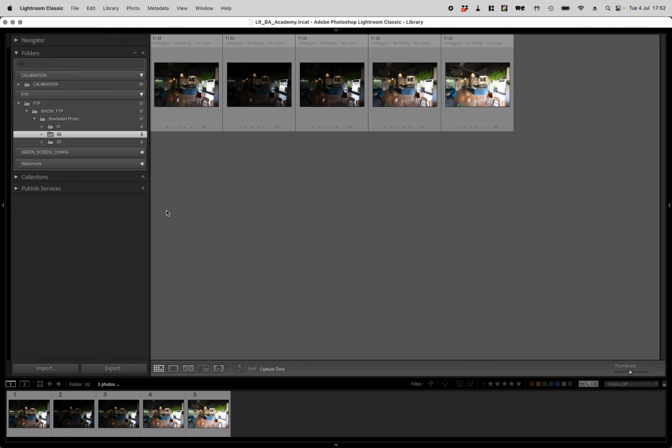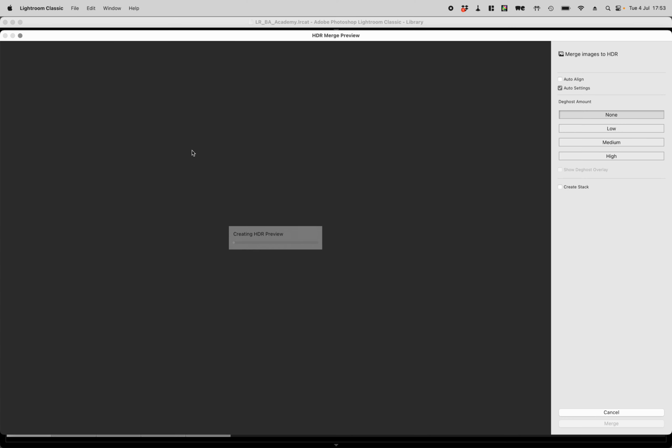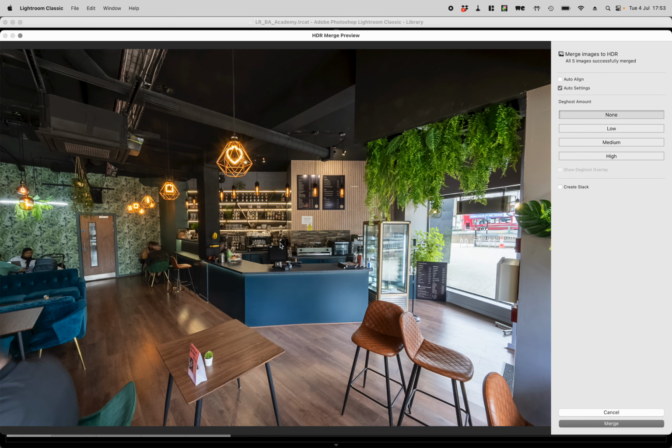Now, merging these in Lightroom is pretty easy. You select the first, you select the last. Then you hit the Control H key, which is for the high dynamic range merging, and it will do pretty much all of the work for you. You can see the progress bar here. The computer here is pretty fast, but the photos are very high resolution.